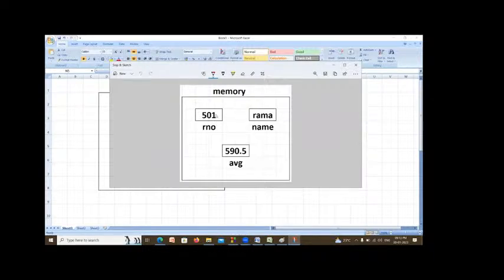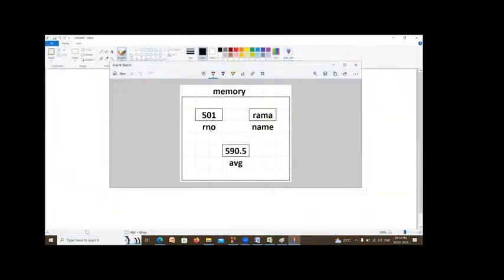Is it data or not? 501 is the data. It is your roll number, means your data. It is the name of the student, Rama. It is the Rama average marks. To store the data, you have to create the variables. So these are the variables. So three are the variables: roll number, name, and average.